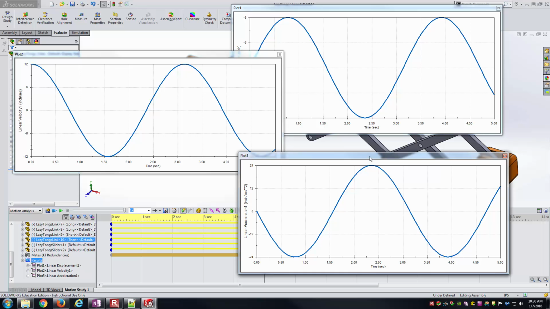And so this looks like a good stopping point for this video. I've created displacement, velocity, and acceleration plots of the point that we're interested in predicting the output motion of. And so in another video, we'll basically take these plots, bring them into Excel, and see how they compare to our theoretical solutions.